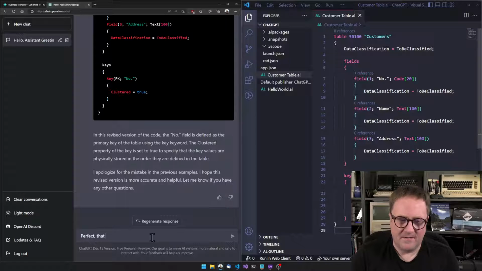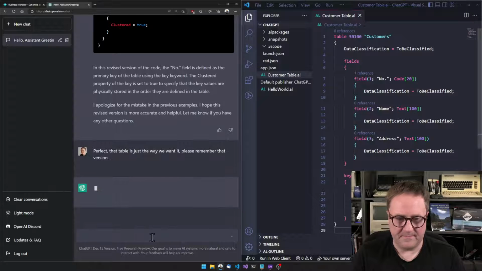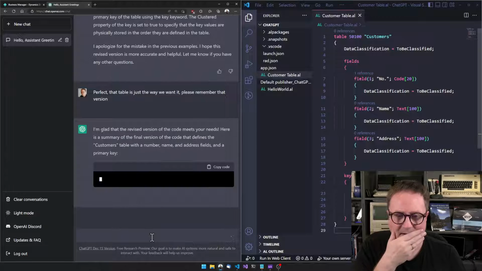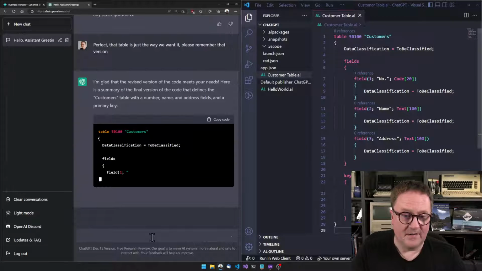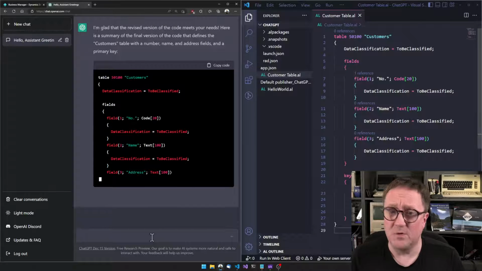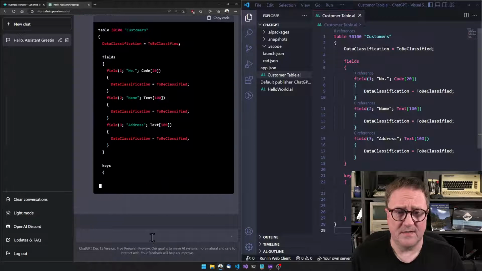Perfect. That table is just the way we want it. Please remember that version. Oh, and it even tells me once again. Okay, so what should we do? Now we need some UI. I think we need some UI.